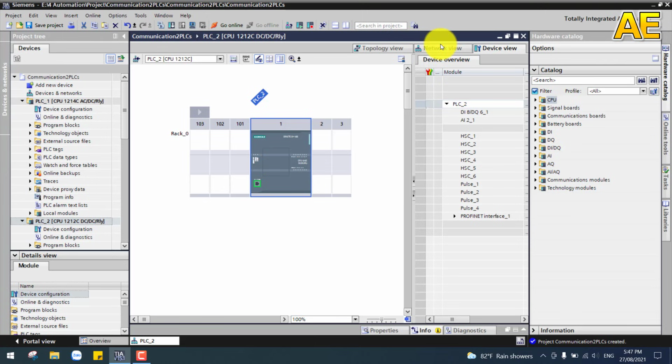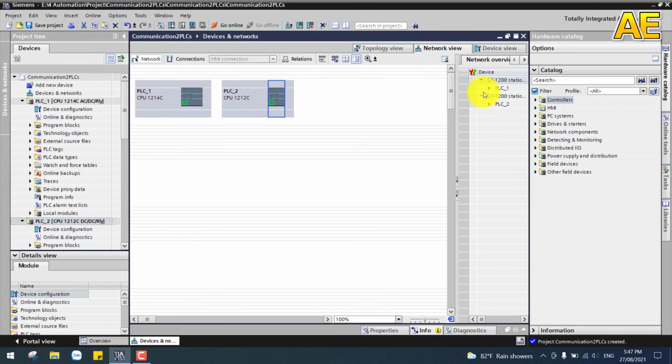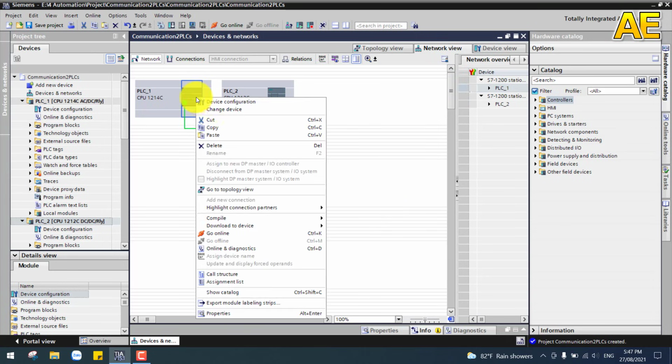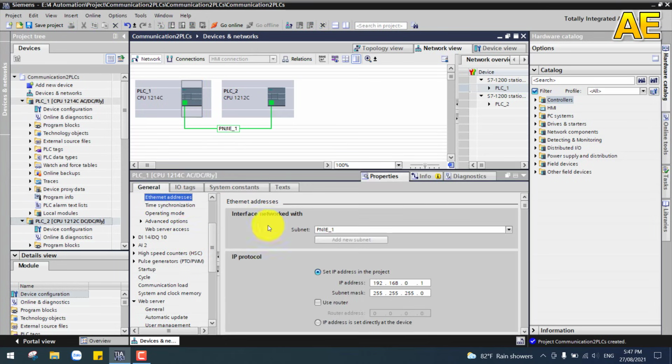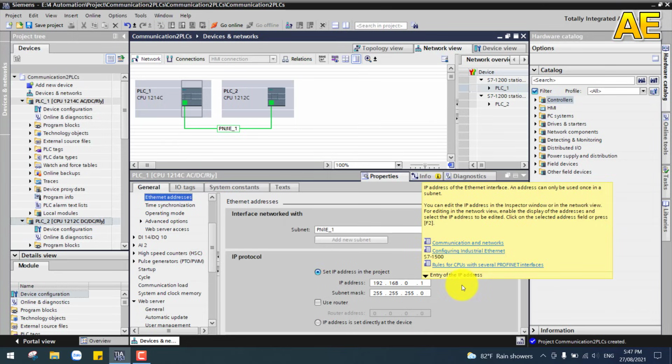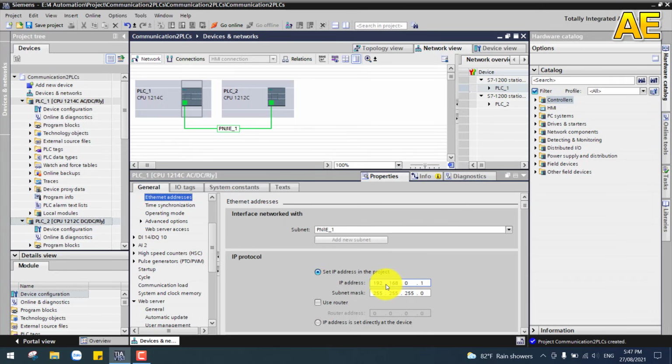Okay, we come to the network view here and connect the two PLCs together. Next step, we will configure the Ethernet address for the two PLCs. Right click and select the properties. The Ethernet address here. For the master PLC, I will select the IP 192.168.0.1 here, and the slave PLC, the IP 192.168.0.2.